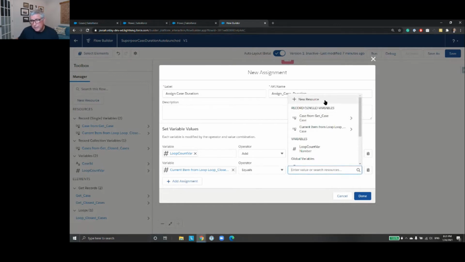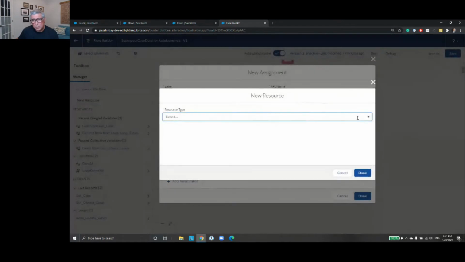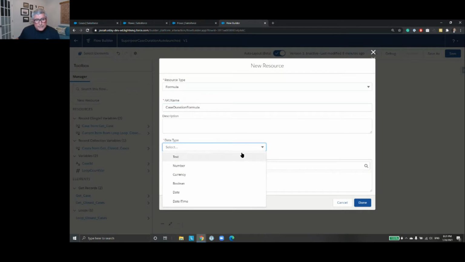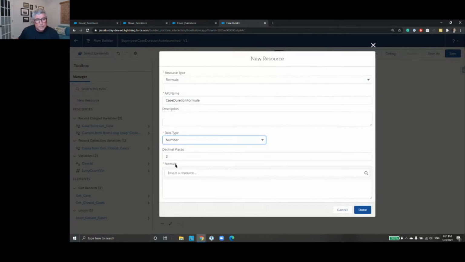Here I need to make up the formula. That's the question that was asked before. So the formula is going to be case duration formula. Would be great if I could type. And this is going to be a number with 2 decimals.